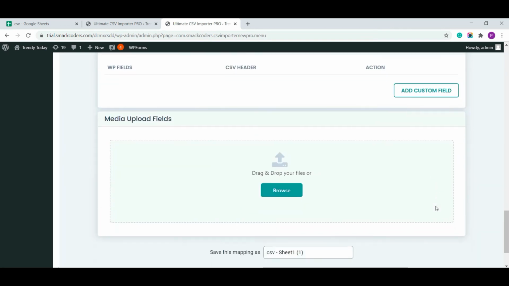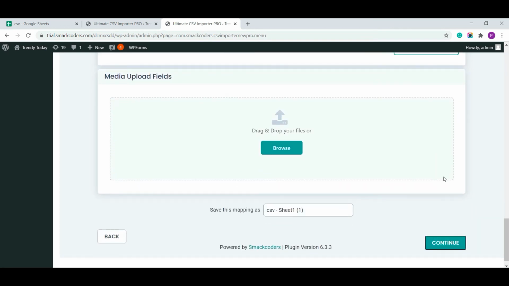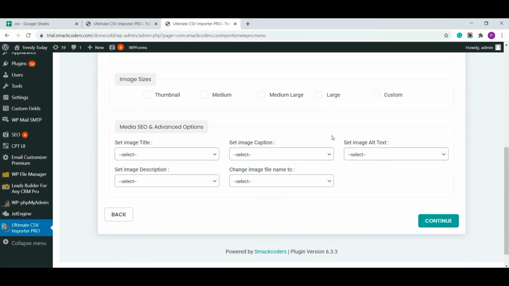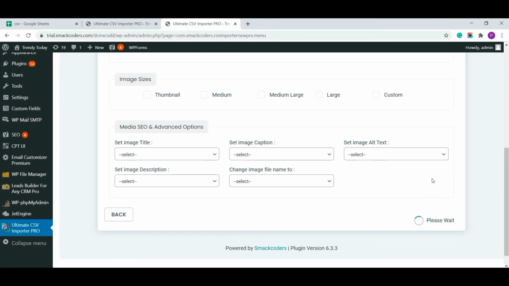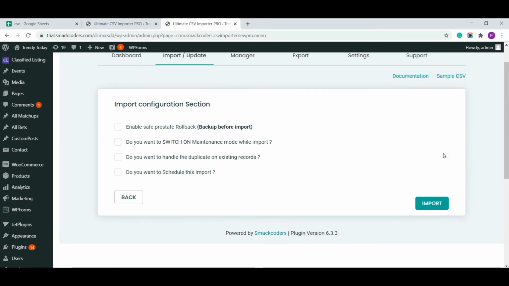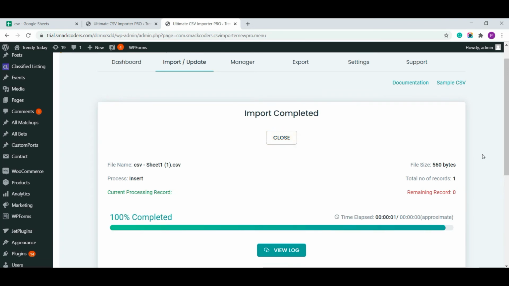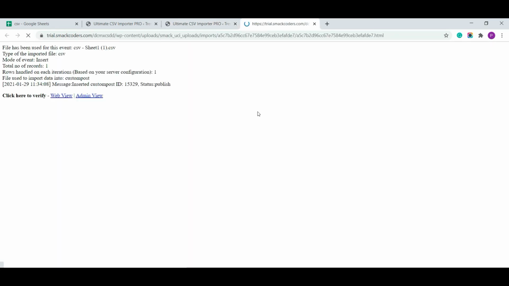The media handling option is enabled by default. We are moving to the next step. I have only one record, so it is imported within a second. Let's see it in the admin view.